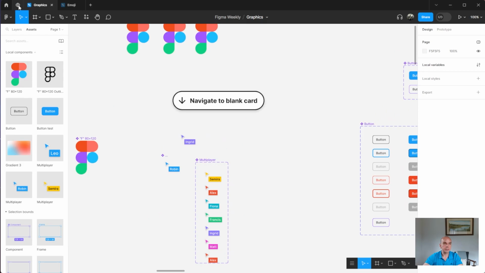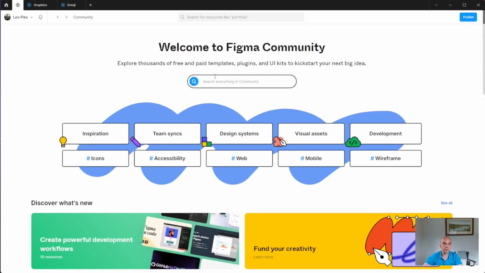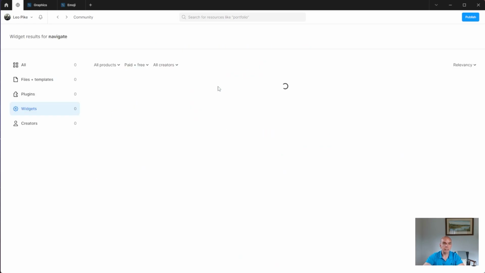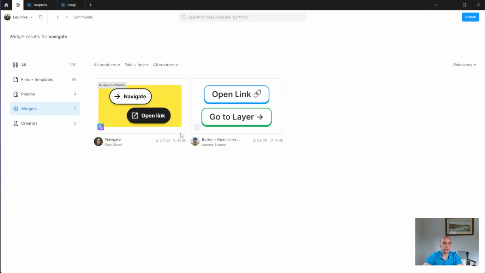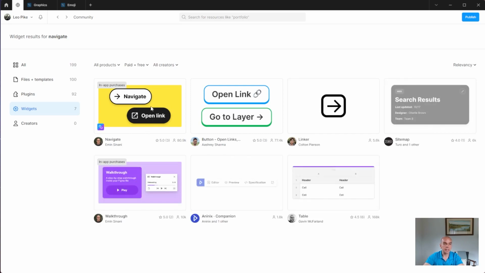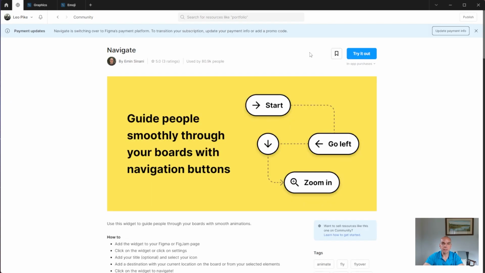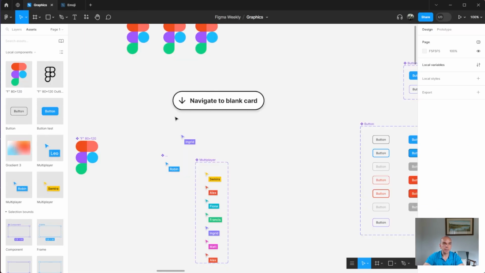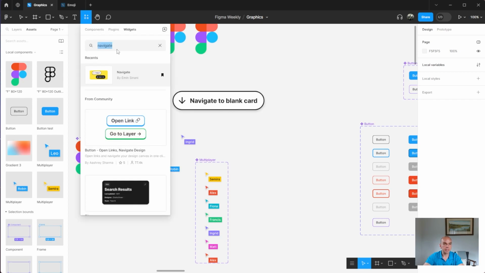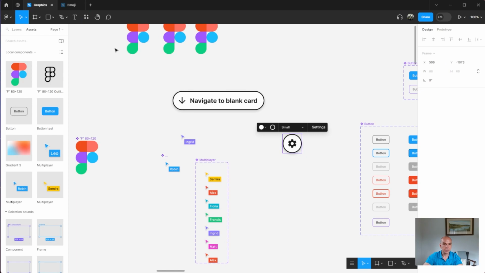So how do you do this? Well, to find it, you go to Community, you search for Navigate, and the one you're looking for is by Eamon Sinani. I hope I pronounced that correctly. Add it to your saves with this top right button, hop back on your board, click your Resources button in the top left and search for Navigate.